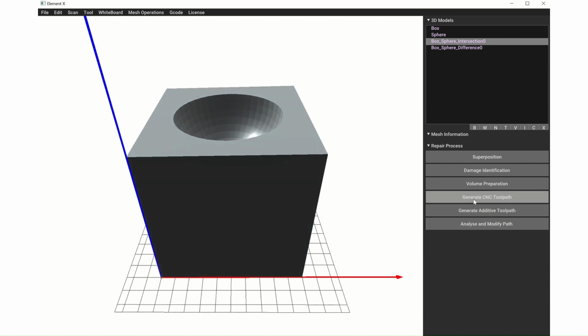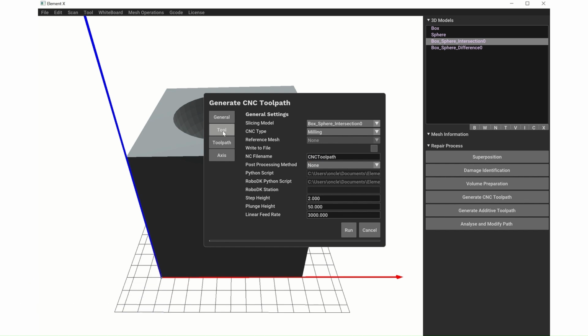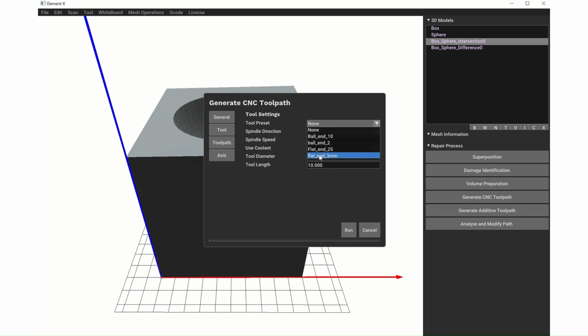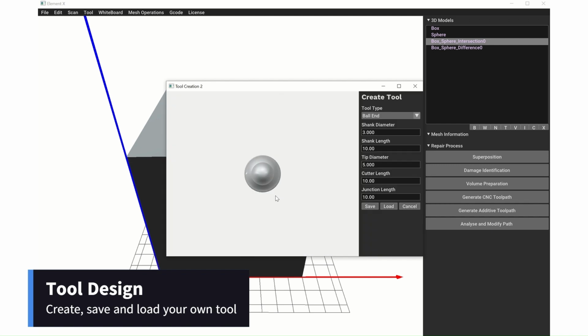To create a machining path, click on the Generate CNC Toolpath button. This will open a window that looks similar to the one used for additive toolpath generation. For subtractive machining, select the milling mode from the CNC type drop-down menu. In the Tool sub-window, you can choose the tool you'd like to use for generating the path.